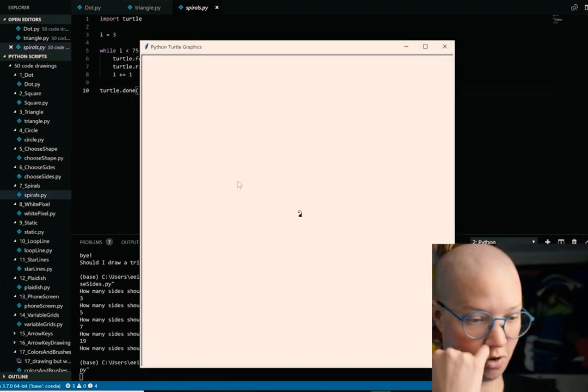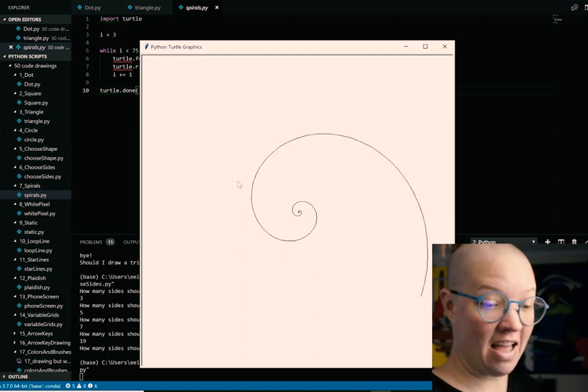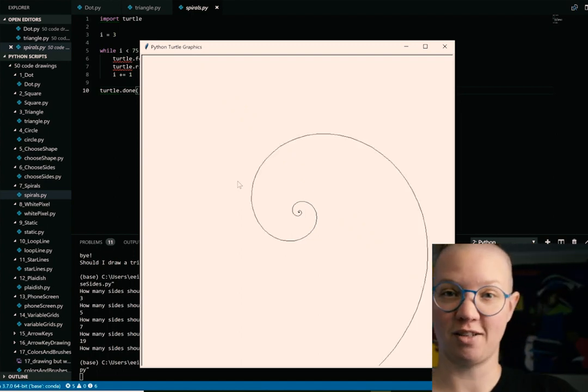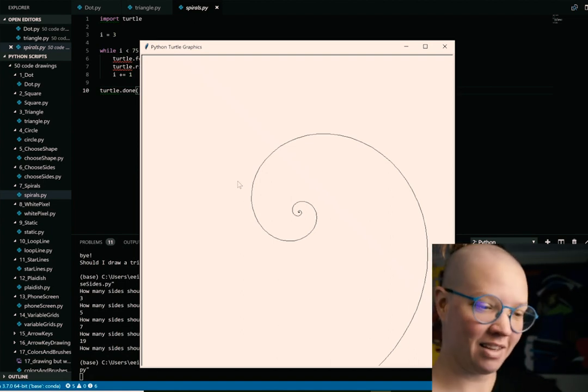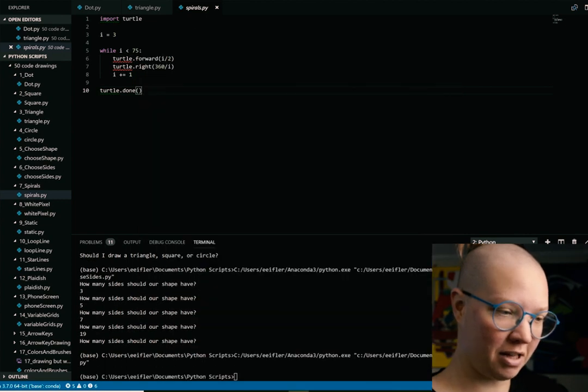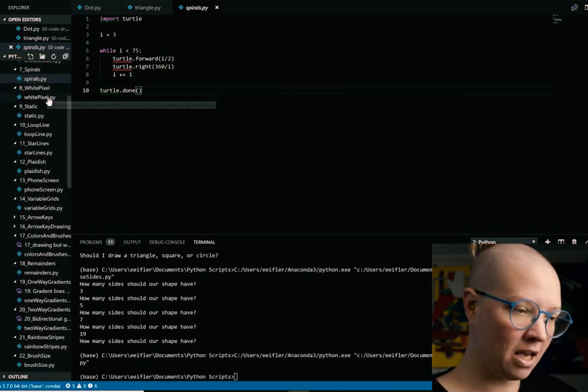Spirals are fun. Oh yeah. It gets bigger and bigger. And then when it goes off screen, it stops drawing, so it doesn't just draw forever off screen. I learned how to do that too. Okay. Spirals complete. Now we shall go to making a white pixel.